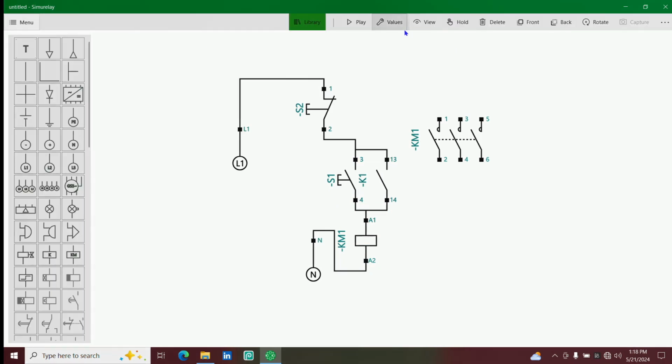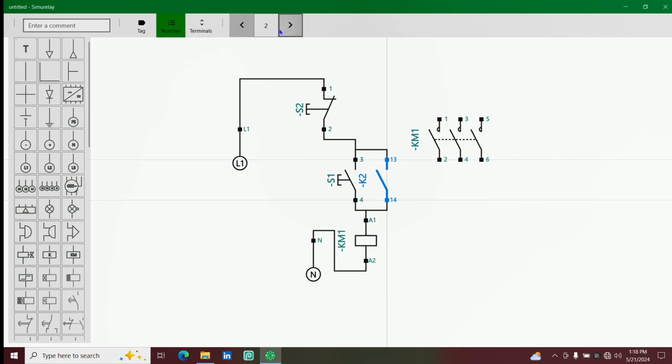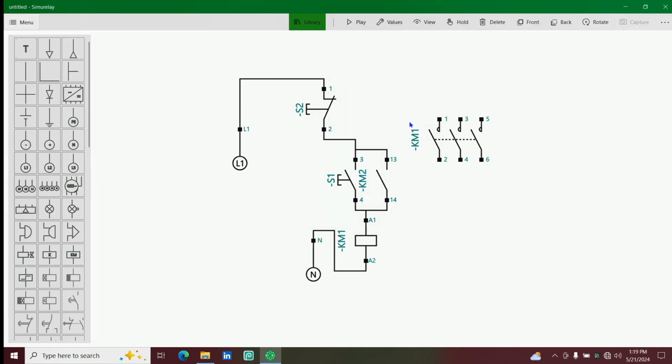So for you to do it now, you come to values. As you press this, you come and press values. You can now change it to K2. You have changed it to K2 but not KM2. How can you change it now to KM2? You come to tag, and from tag now you see K and you see negative KM. So this is KM1, KM1 and KM1. So now it is corresponding.